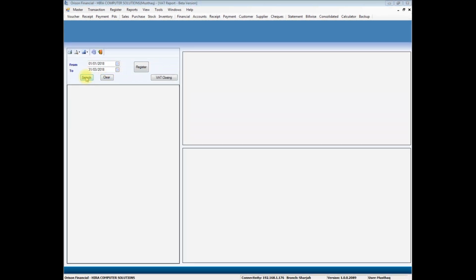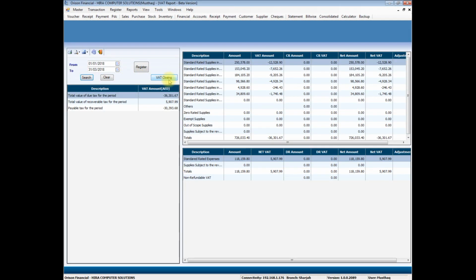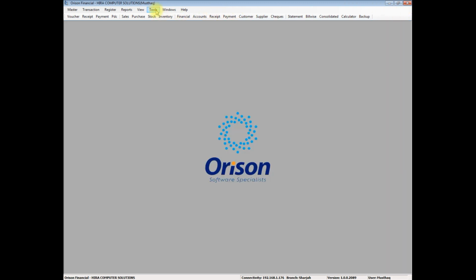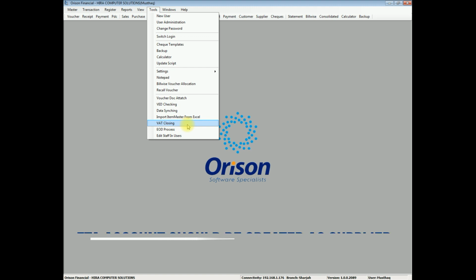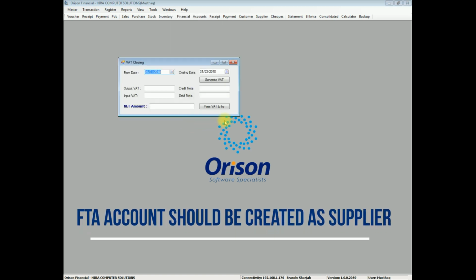Once payment is made to FTA, we need to freeze the VAT period in order to prevent modifications or adding in that period. In order to do VAT closing, we need to create FTA as supplier. For closing the VAT period, click on the VAT Closing button in the VAT Report, or go to Tools menu, and click VAT Closing menu.